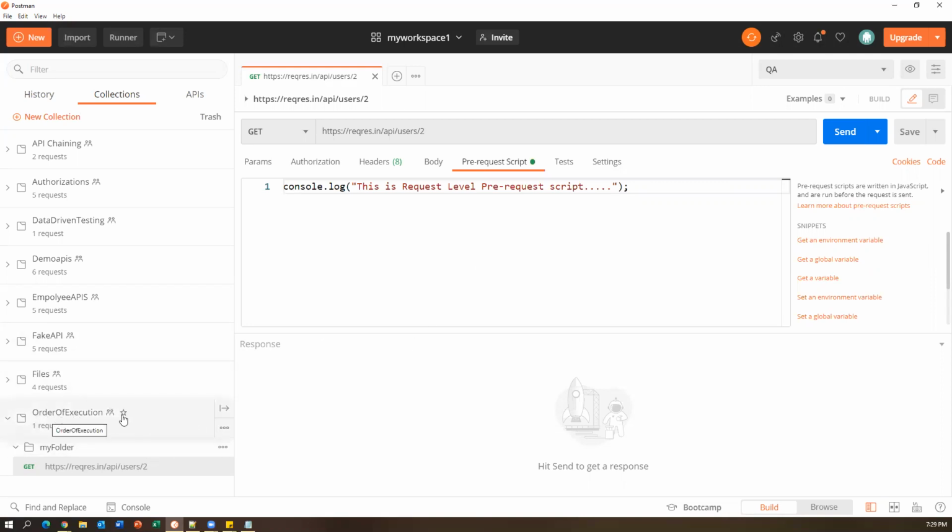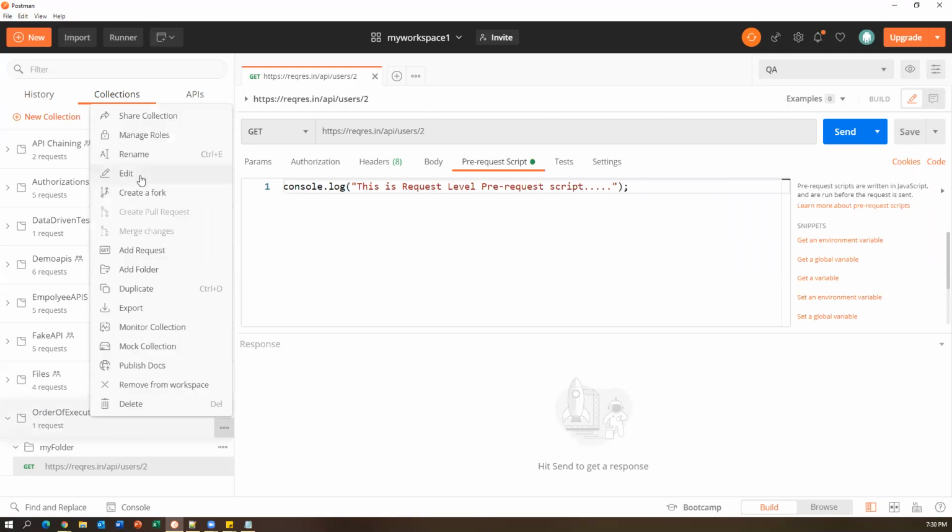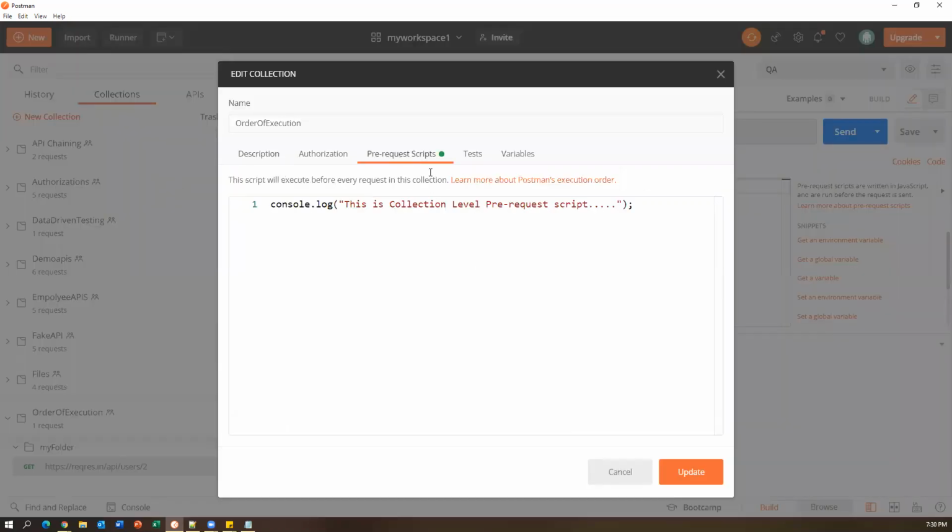Now again go to the collection level. One more time I'm editing, and we already added the pre-request script, and this time I'm going to add the test script. So here I'm writing console.log, "This is collection level test script." Normally we will write some kind of validations here, and here I'm just showing you the execution order.